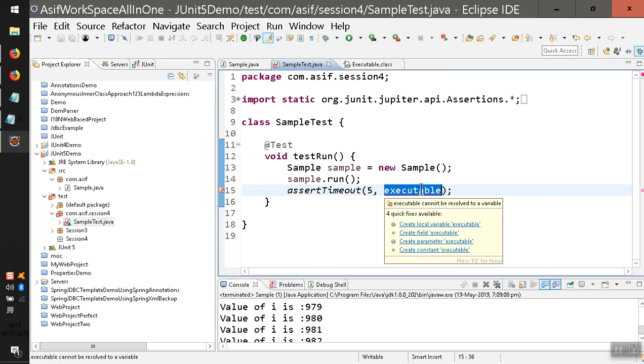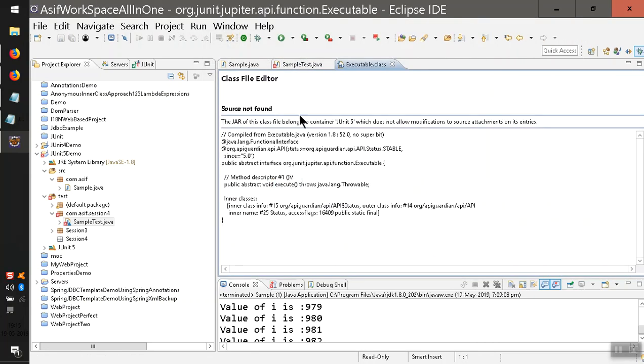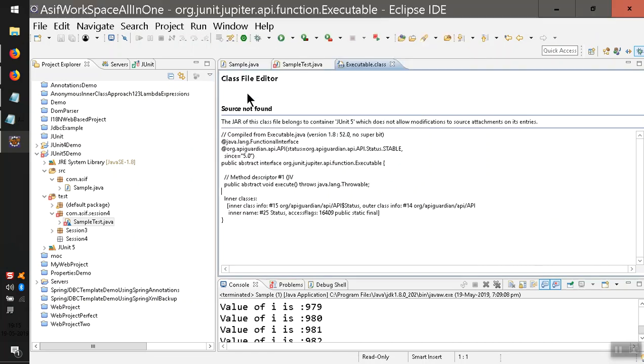Let me try one more time. Executable is an interface. Control Shift T to search for the name executable. You can see the I in purple color, so executable is an interface. When you click it, this opens. It's saying that it's a functional interface, so it's going to have one method. When I have one method, then definitely I can directly use lambda expressions. So let me use the lambda expression here.